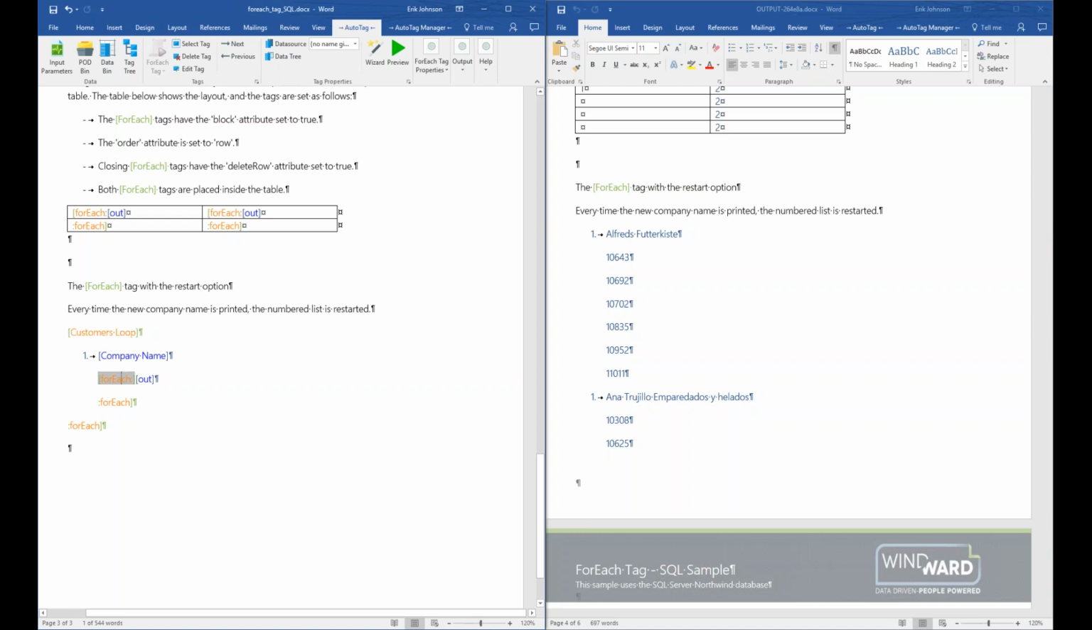So it grabs that data and it displays the alt tag for this inner for each loop. It will do this for all of the order IDs for this specific company. It will loop through it, showing everything between the beginning and ending of this for each tag. Then it'll go on and display the next record.